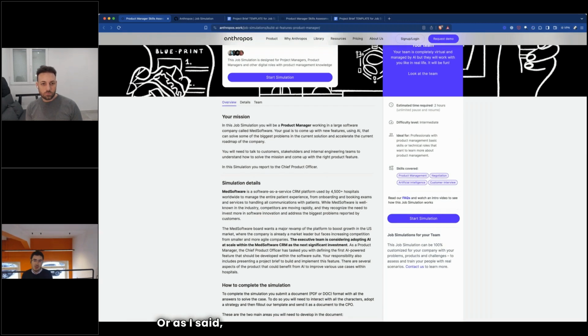Or, as I said, you can actually start from scratch, right? Which is the other option. So if you want to build a specific scenario or even a specific task that you want to test your people with, or you want to coach your people on that, you can actually start from scratch and design that by yourself.